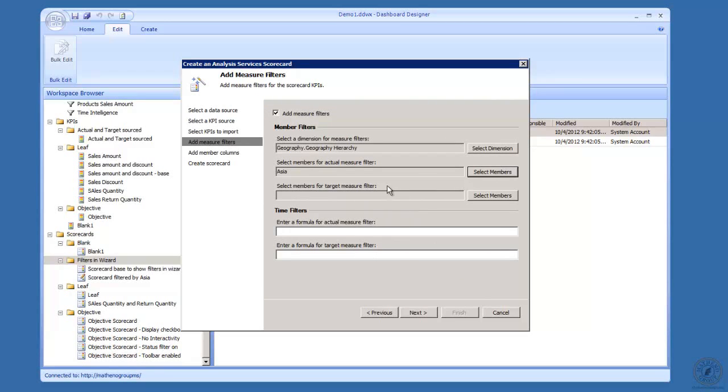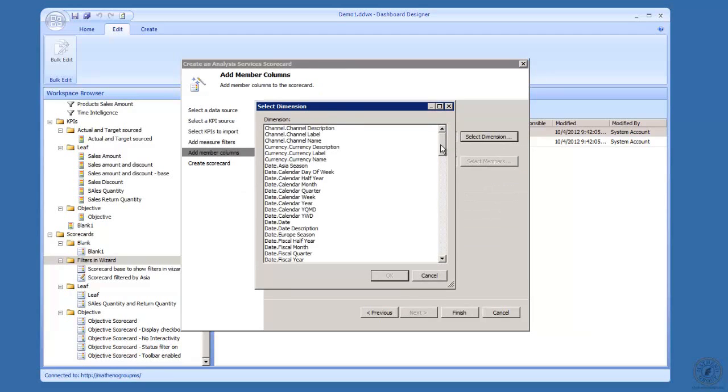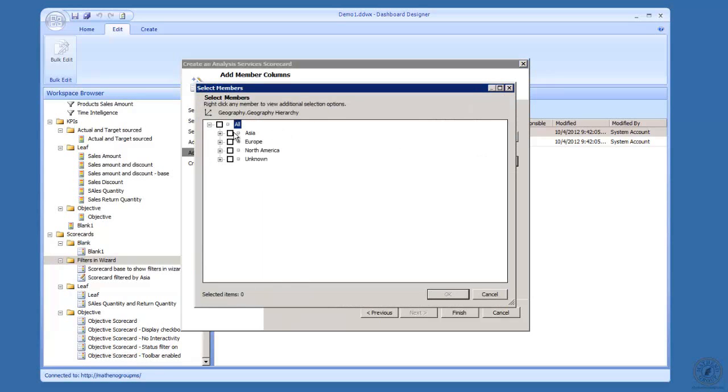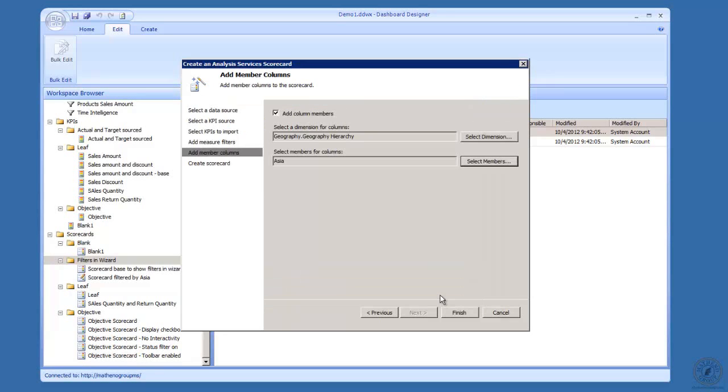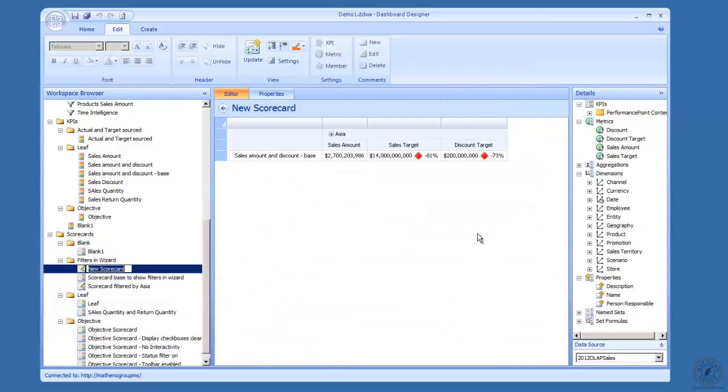If you have not hard-coded into targets, if you're actually bringing them in, which I hope you are, off of Analysis Services Cube, then you would come in and select the members for the target also. So we'll go next. Now we're going to add that column. Select, and again, I'm going to select Geography Hierarchy. Again, I'm going to select Asia. And that looks good. And we'll say Finish.